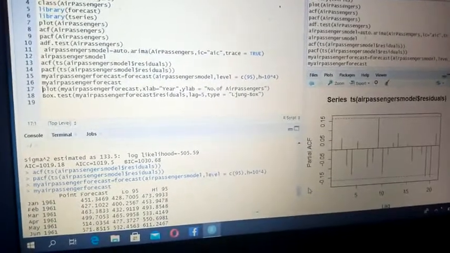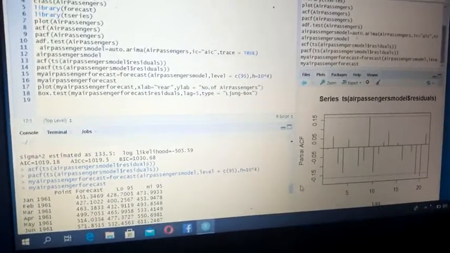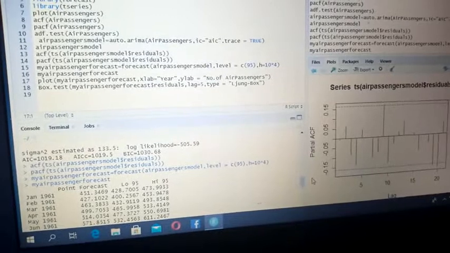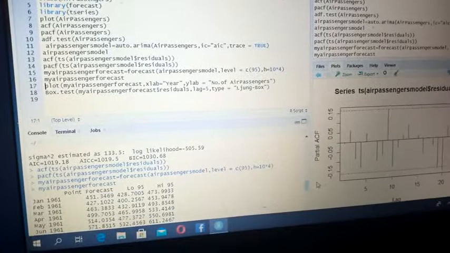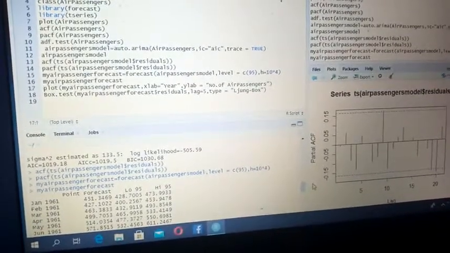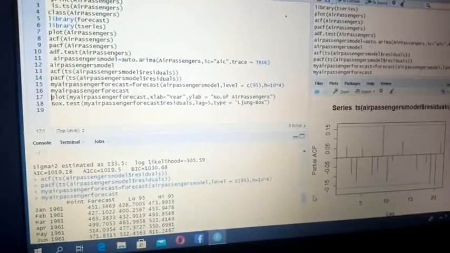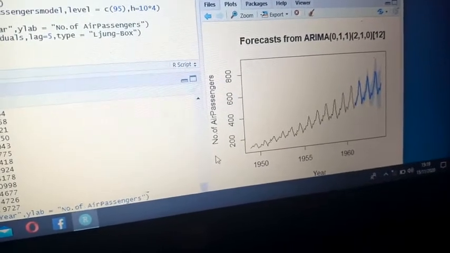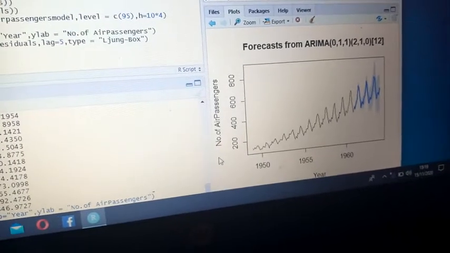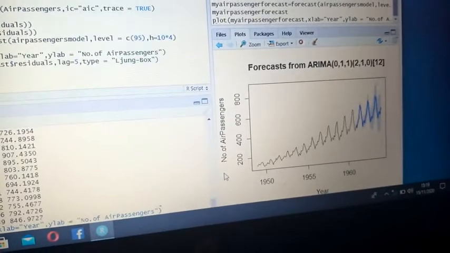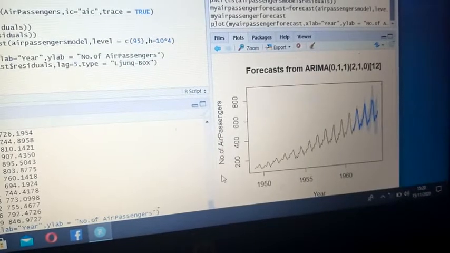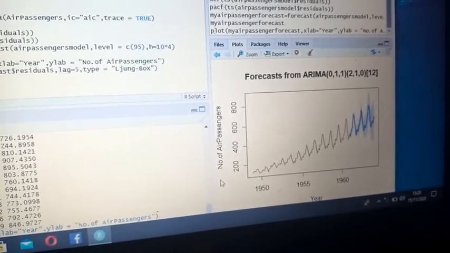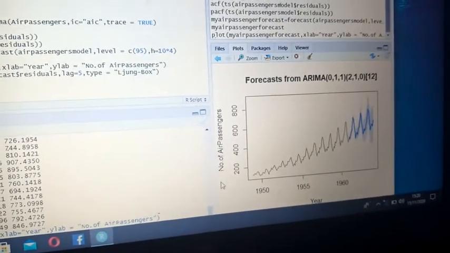Then the next thing we are going to do is plot my air passengers forecast to see how this model will behave in the next years. So we'll use the plot function to plot my air passengers forecast, and we'll name our x-axis year and our y-axis number of passengers. And if you run that, you'll have this. You'll see that the trend will continue in the years to come, and from this you can advise the organization that when the number of air passengers increases, they should increase the number of flight attendants, or they should also buy more planes. And when the number of air passengers decreases, the opposite should be true.